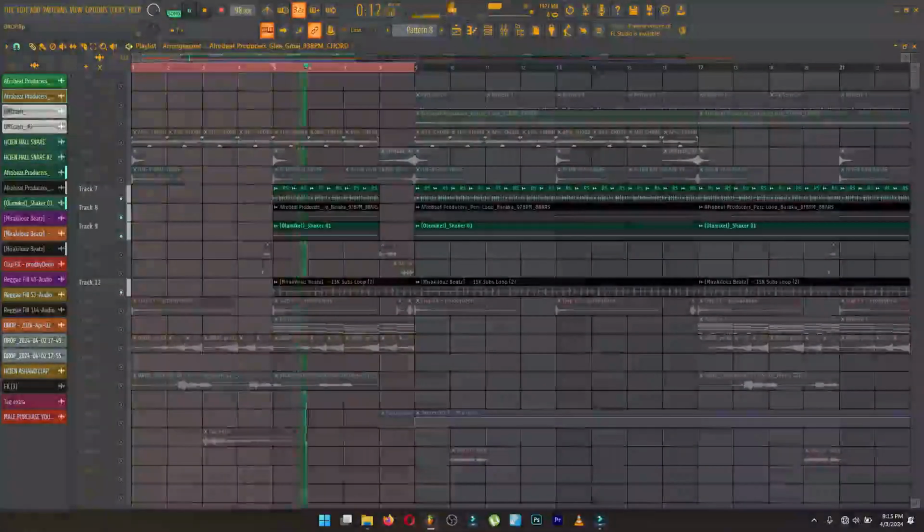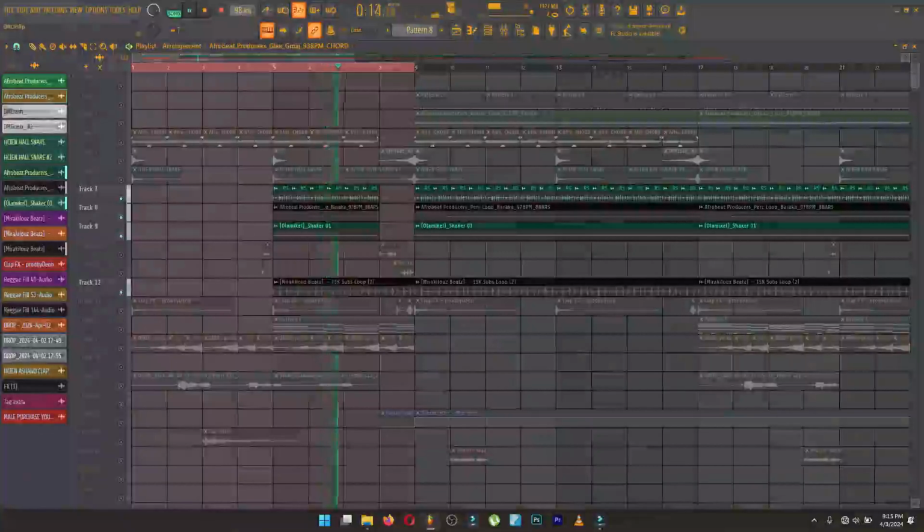And after that I just added some drums or shakers right here, which is this right here. Those shakers are just meant to add some groove and some movement to the whole beat. Then I added this chord right here.